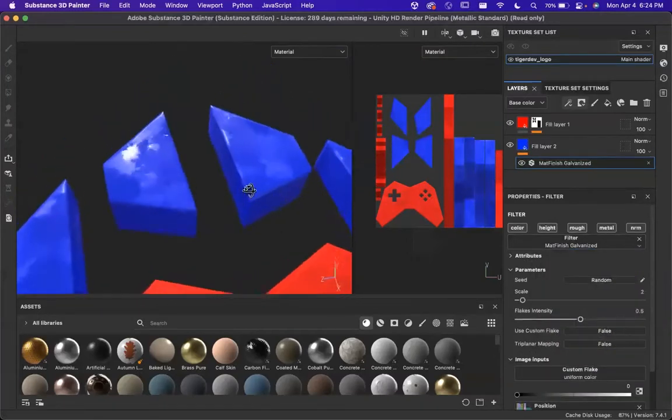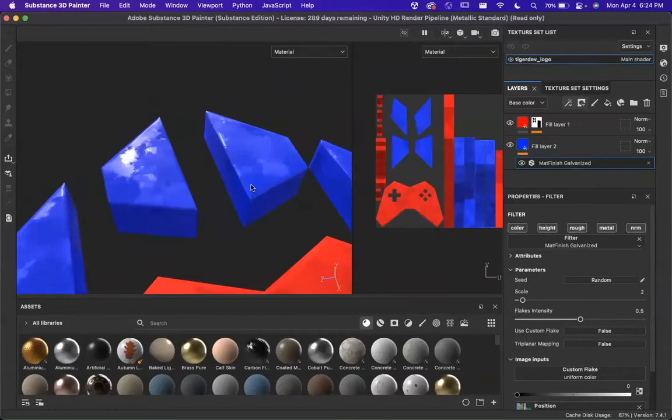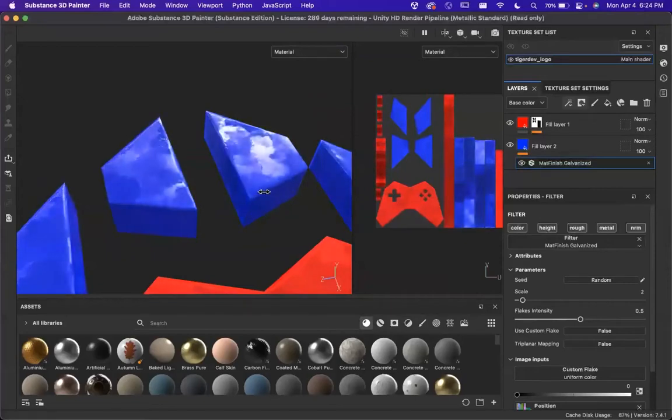This is like a nice galvanized one. You can also reuse this to do like a painterly kind of effect. And you can see that's actually applying on all the channels. So as I move the light around, you can really see how the differences in roughness matter.